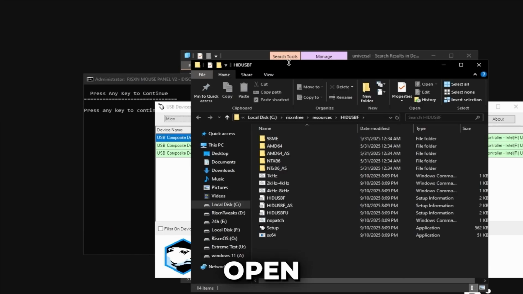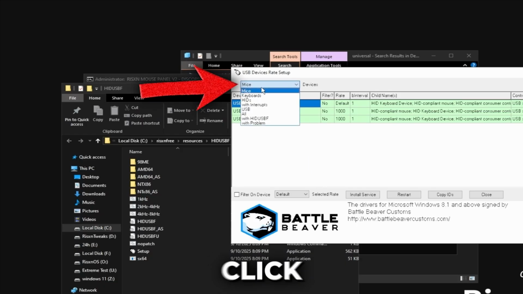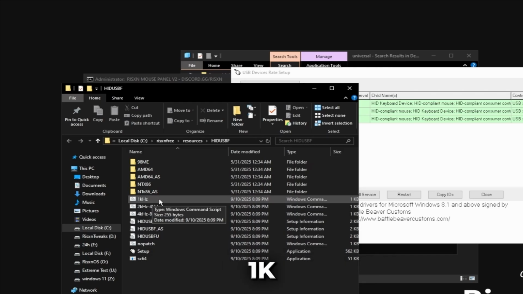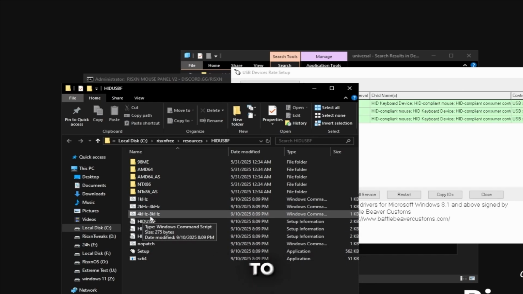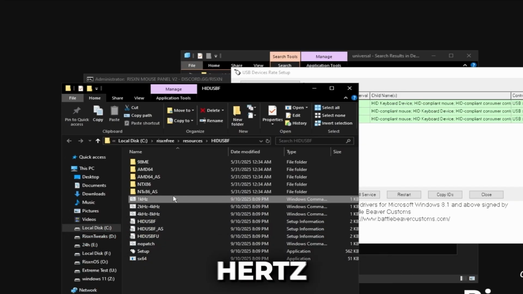This is going to open HIDUSBF, and basically you want to go on Google and search up your mouse and search what is the maximum polling rate for it. And for me, I have a G Pro wireless non-super light, so it's 1000. So at the top, click the drop down and click on mice. And then inside of here, if your mouse is 1k, then you'll put on 1k. And if it's 8k or 8000, put it to 4k to 8k. And you just need to run these files as administrator. So I'm gonna run 1k hertz as administrator.